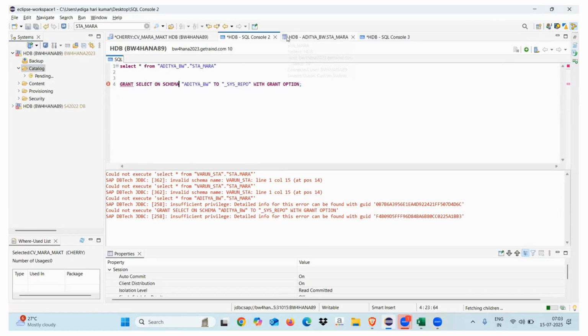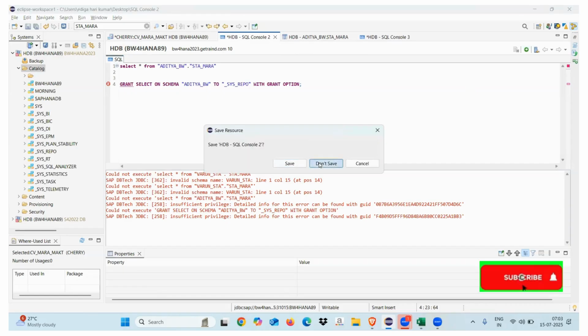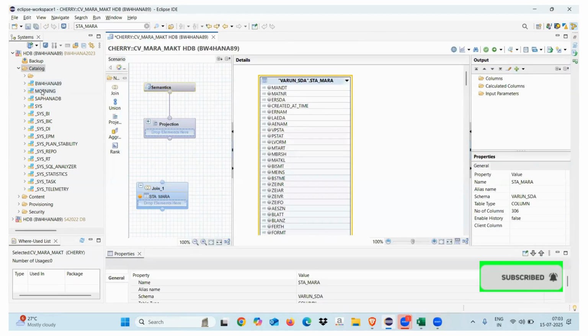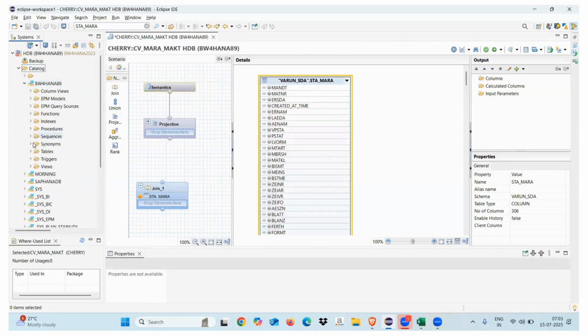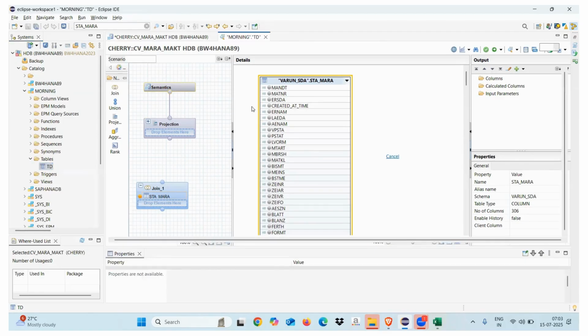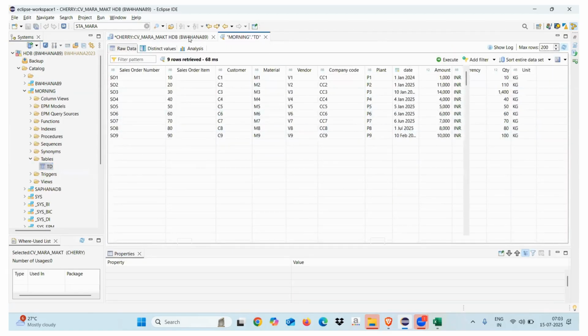Remove this one. So whatever calculation view we created, how will we bring it into BW? Generally in the real time this will not happen because this table is already available. Here you can see whatever tables we have. Let's see if we have any table here. Nothing is in this. If you have any table, generally we'll see the data like this. Open data preview, you can see it.